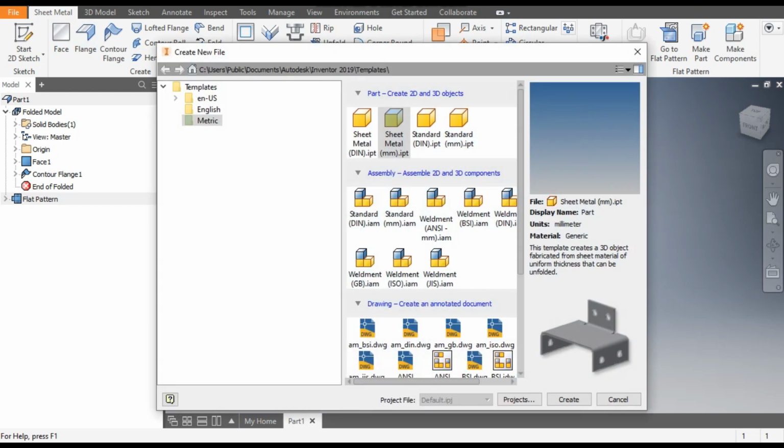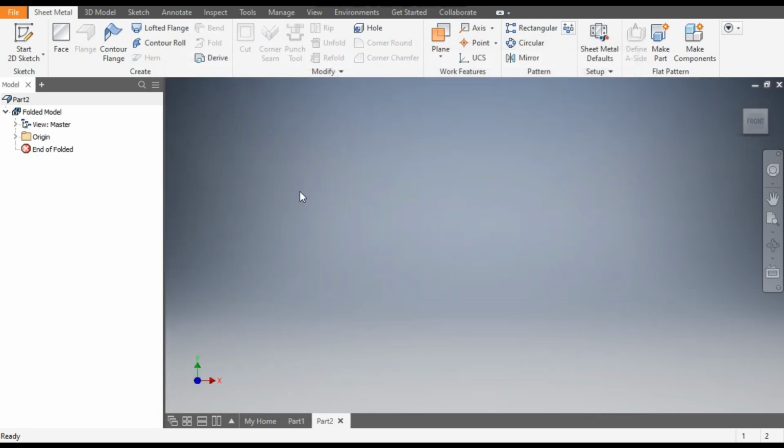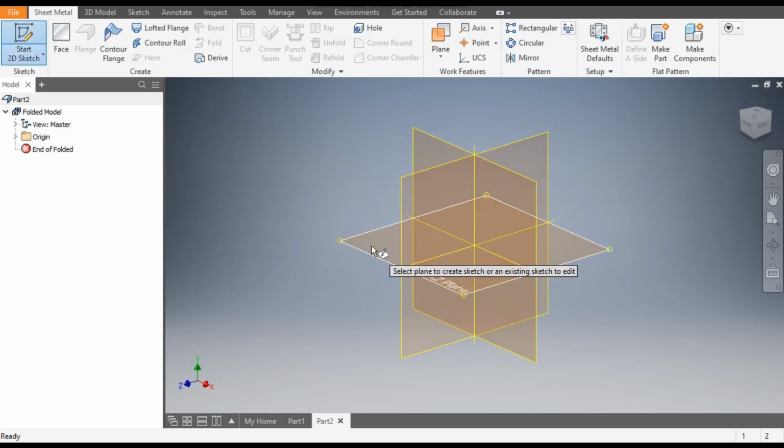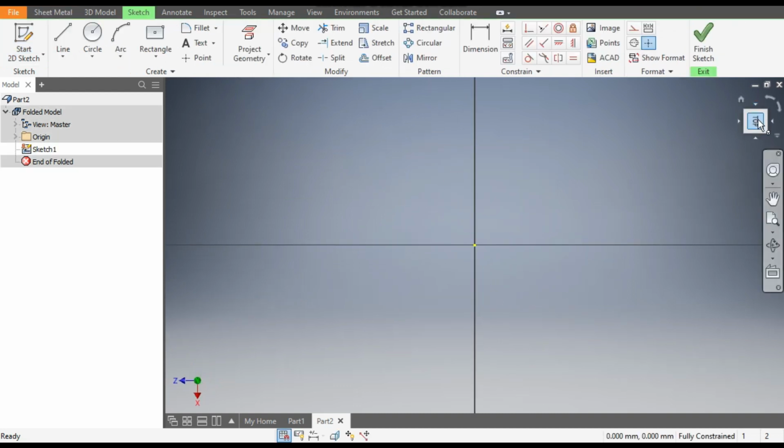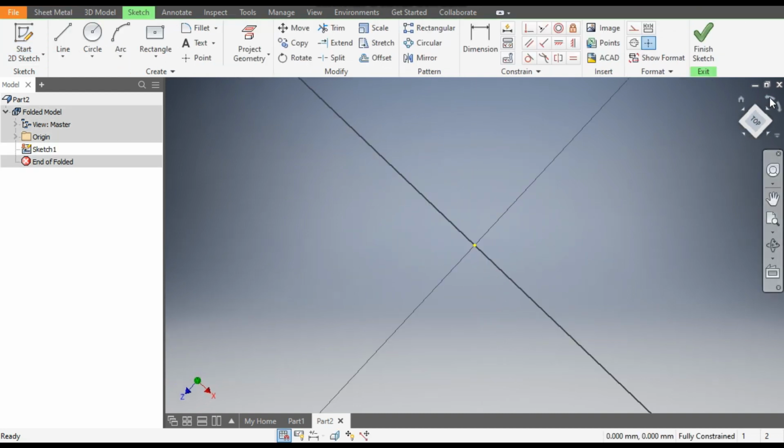Go to new, take a part in sheet metal millimeter and go to create. Okay. Now go to 2D sketch and select the top plane, where top is written.